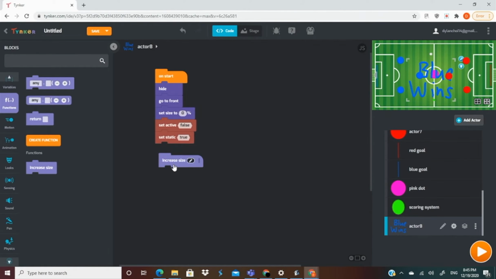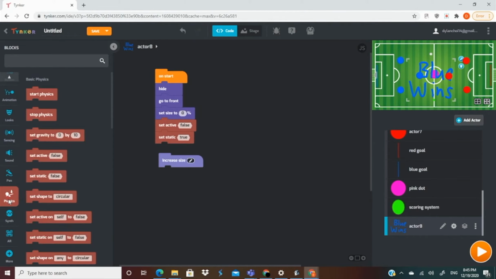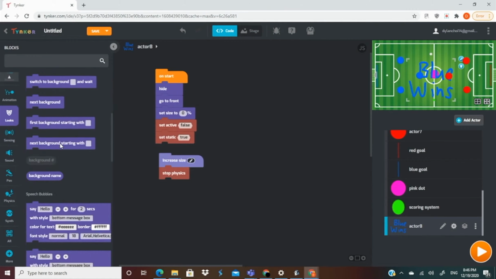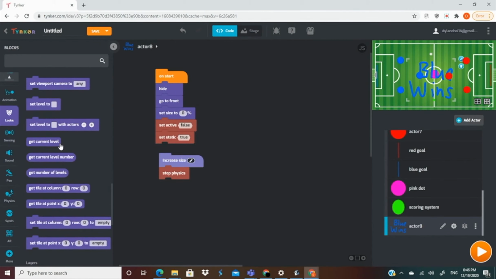Okay, so when a team scores, we're going to want this to show up. So this is what this block will do. We set the size of the original sign to 0%. So this will make sure that it increases so that you can see it. Alright, so now find the physics tab and find the stop physics block. Go to looks and find the show block again.